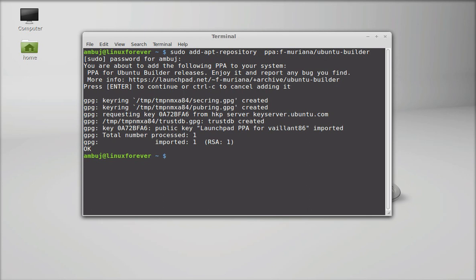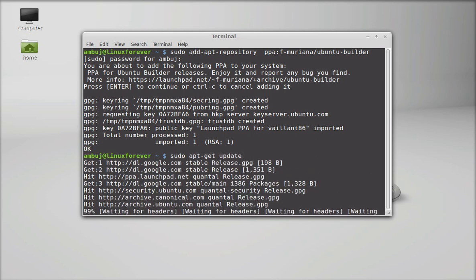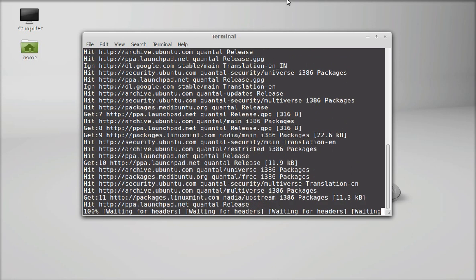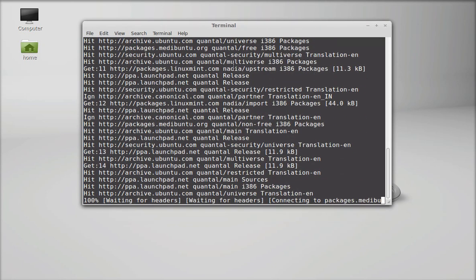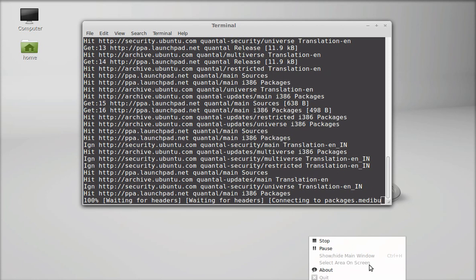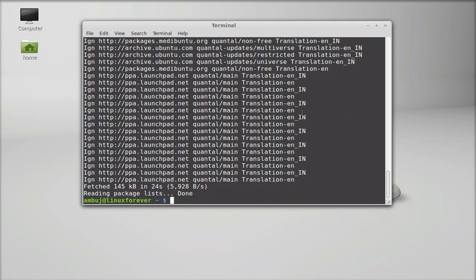Next, run the system update using this command: sudo apt-get update, enter and wait for the update. So it has finished the update.